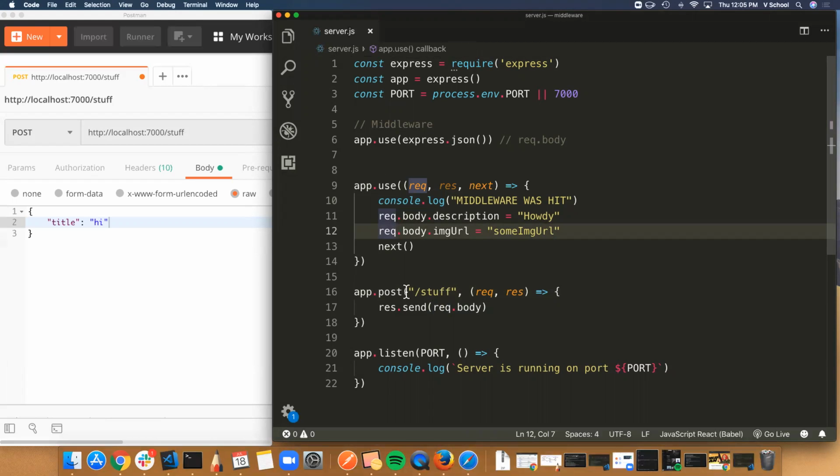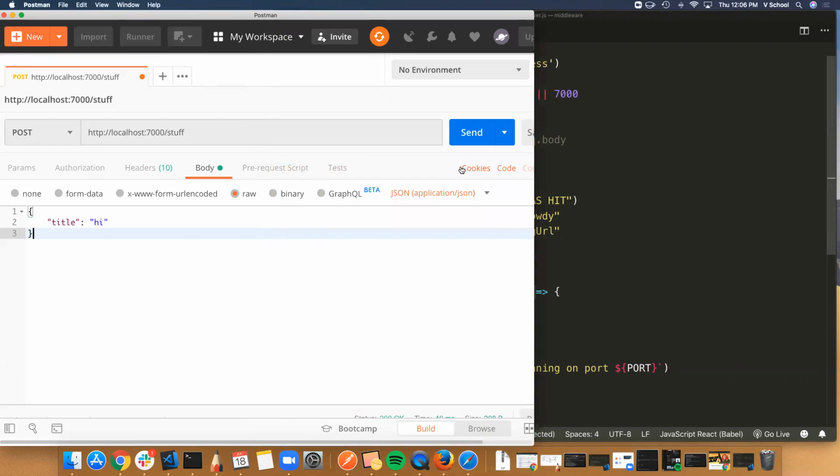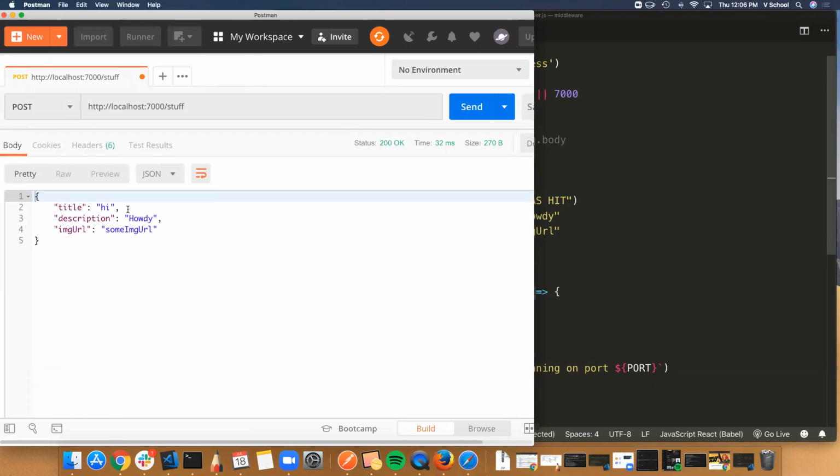We've been used to so far writing one route and ending the server process in that route. That's not always the case. Sometimes we need things to happen first before we hit the route that ends up ending the server process. But when I make a request, until that server process ends, we're dealing with the exact same request and response object in every piece of code that's triggered. So let's just send this and see it happen. I'm going to send a title of hi. I get back this, but it has my description and image URL added to it.